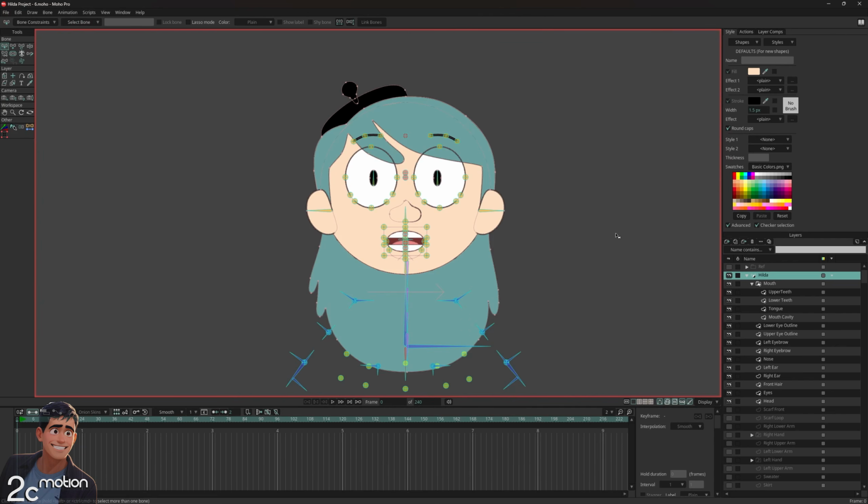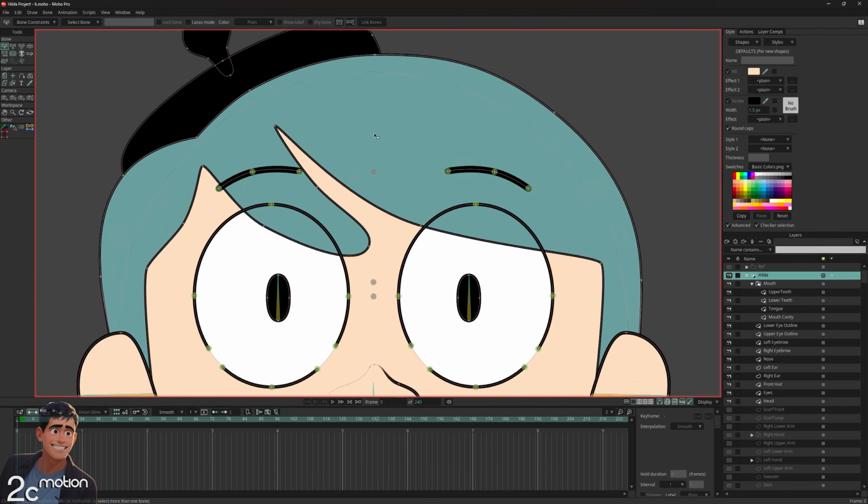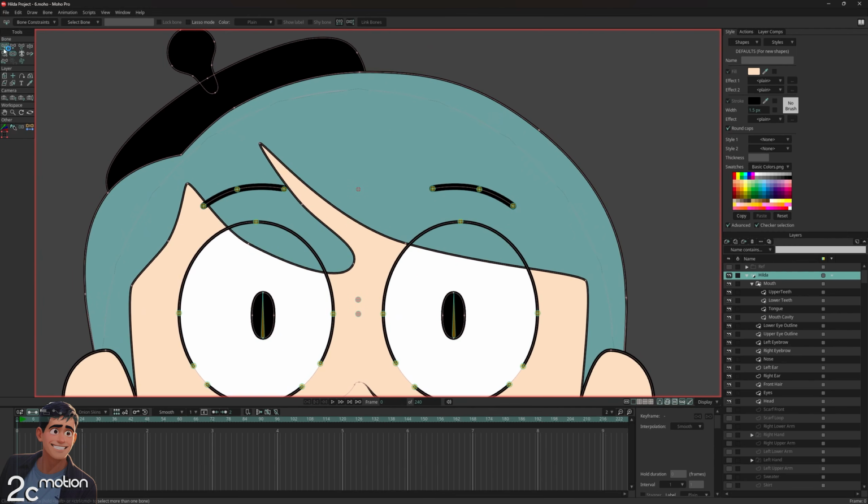Alright, now that the mouth rig is done, let's move on to rigging the hair. I stand on the Hilda group and use the Add Bone tool to place a pin bone at the top of the head, on the hair. I set its color to orange and name it Hair-Pin Bone. I set its X position to 0 to make sure it's perfectly centered.